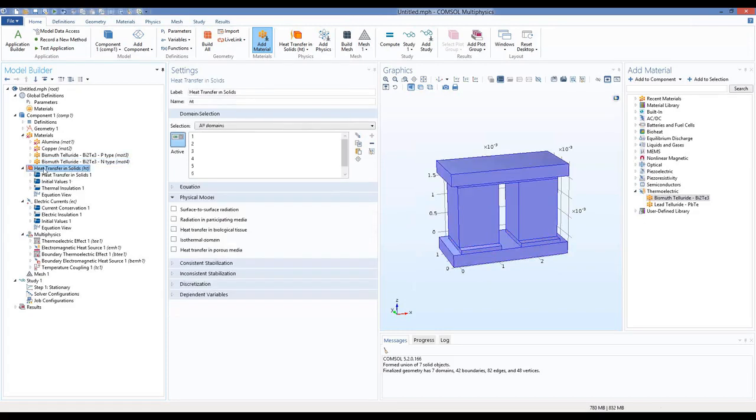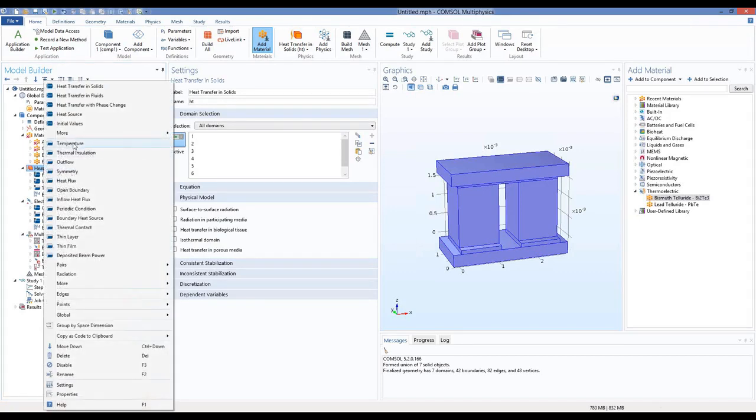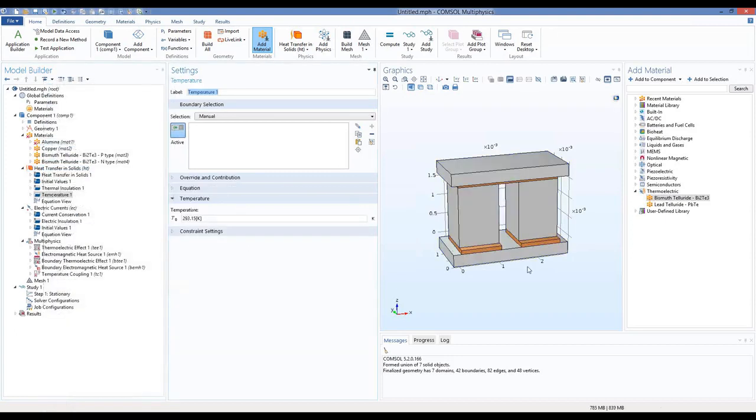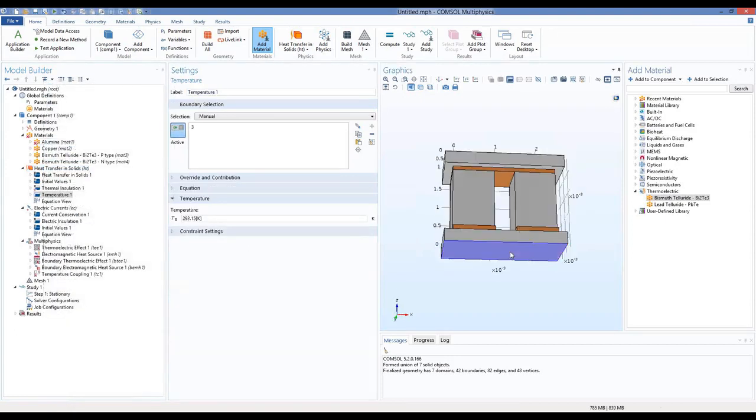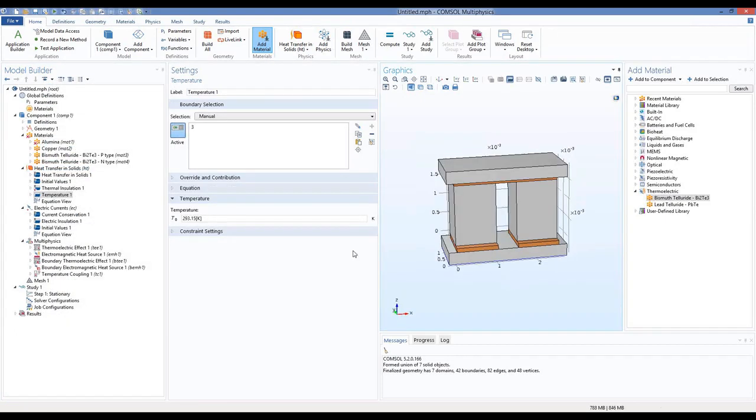So for heat transfer, I said that I will do it very simple. I just add a temperature condition on the bottom. So I select here the temperature condition. I select my face, and I prescribe the temperature, which by default is 20 degrees Celsius or 293.15 Kelvin, which is exactly the same. And that's all for the heat transfer.